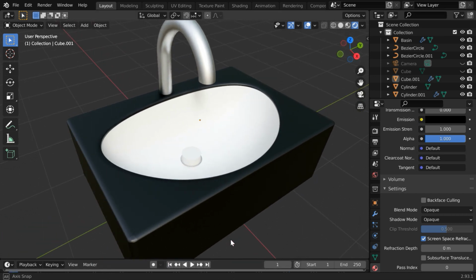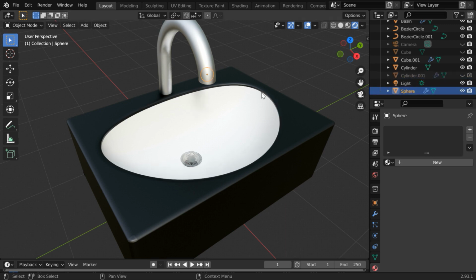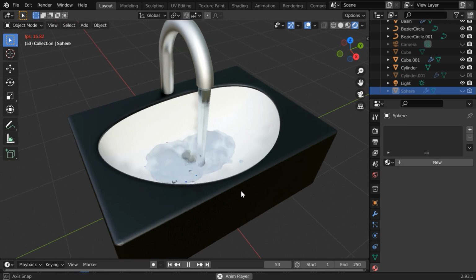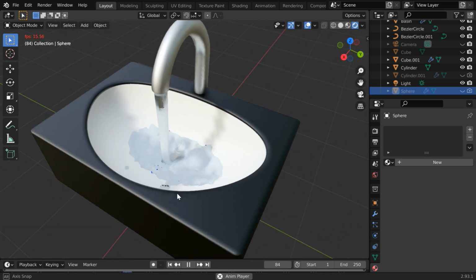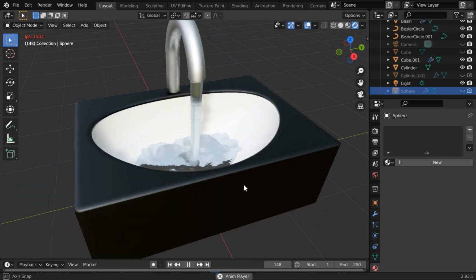We will now verify the simulation, but we have to hide this outflow object from the scene. So, disable its visibility here. And also this sphere, which is the inflow object, can be hidden as well. Finally, we are now ready to start the simulation. Cool! We can see how nicely the water is flowing through the tap, and then accumulating in the basin, and also disappearing through the sinkhole.